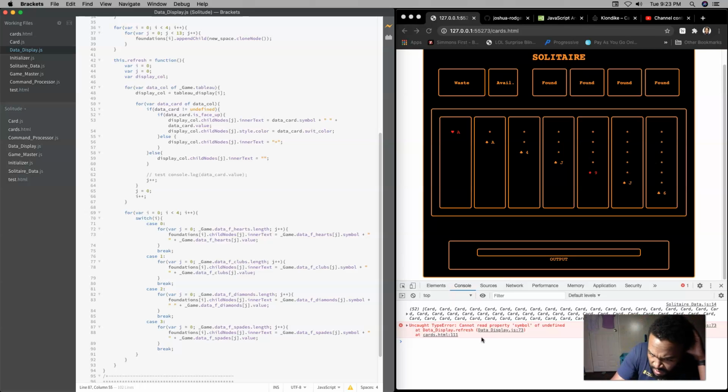Cannot read property symbol of undefined, data's display. Oh. It's trying to do this. Oh, this is a good sign. Where did it get it? It got it here. We made it inside here. And it's already trying to read that, which is undefined at this moment.